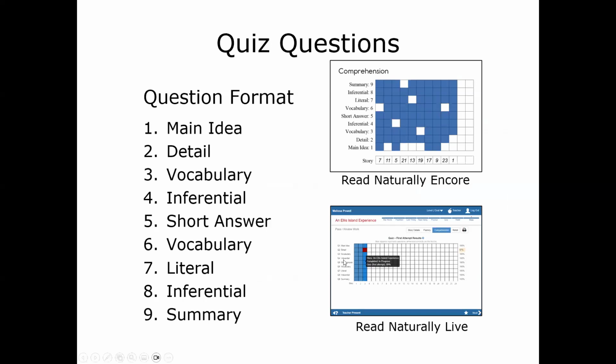So if you take a look at this report, this particular student is doing well in every area. I'm not too worried yet. Maybe this detail section might concern me if it keeps to be a problem. But look at the Encore graph. The Encore graph is this one on top. The very bottom row is main idea. This student is missing main idea a lot. So I know there's a main idea issue. Okay, it helps you diagnose a comprehension problem.